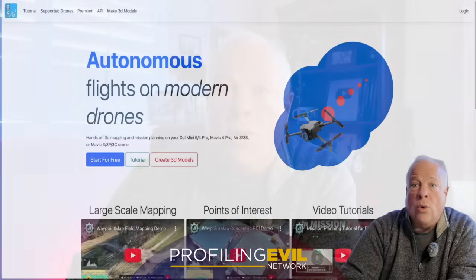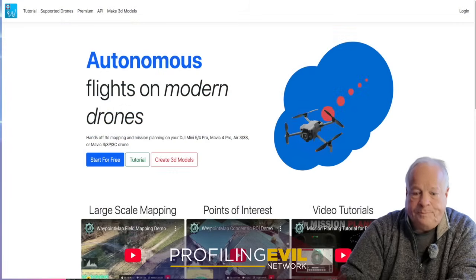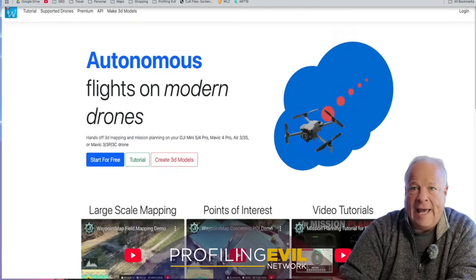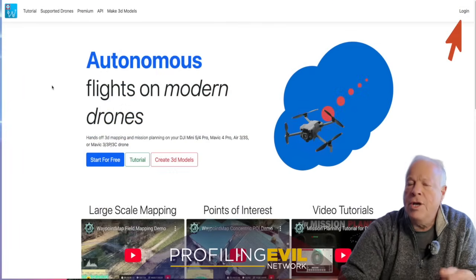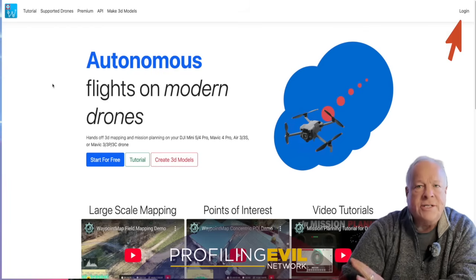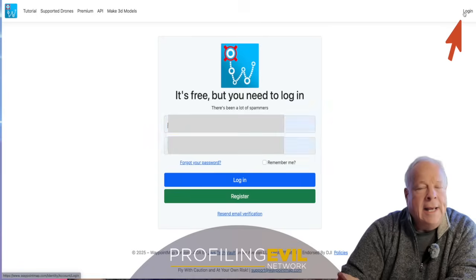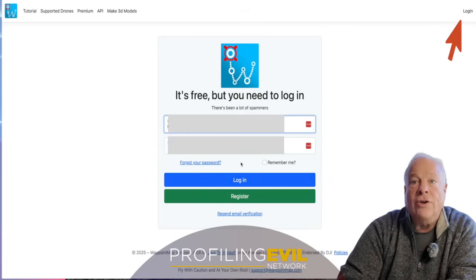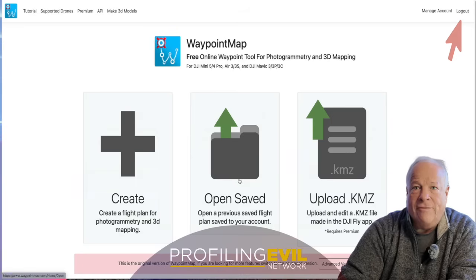But let's start by creating a Waypoint mission on a map. And I'm going to just show you my screen as we walk through this. First, we're going to go to WaypointMap.com and sign up for a free account. Now, for those of you who are pros, you're going to want to get the premium account because there is so much more you can do on it. But everything I'm showing you today, you can do for free. This is something that Jay's done for those recreation flyers out there.